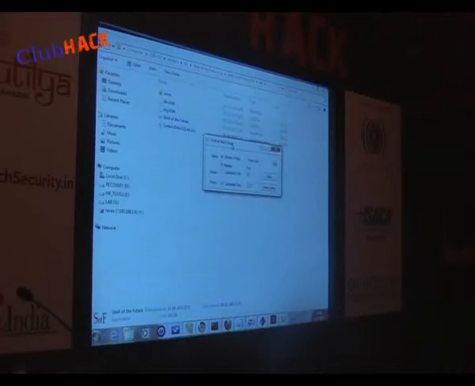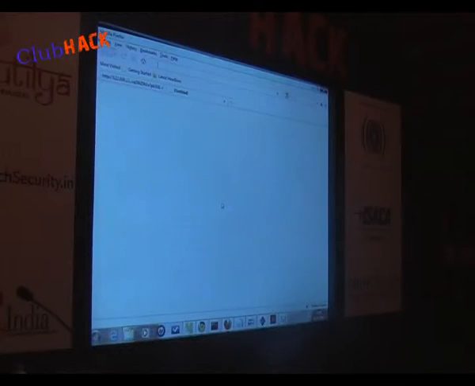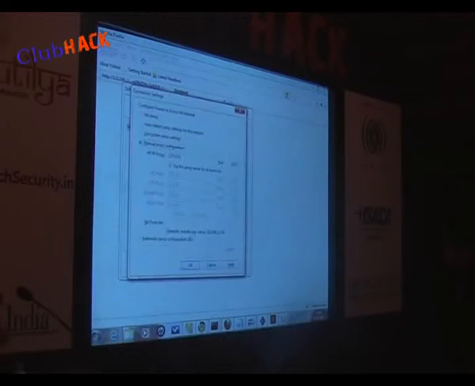Okay, so it has two components. It's got a server and a proxy. By default, the proxy listens on port 1337, right? So we're going to start it. And this is started on the attacker's machine, right? So the attacker goes to his browser. He has to configure his proxy here to 1337.